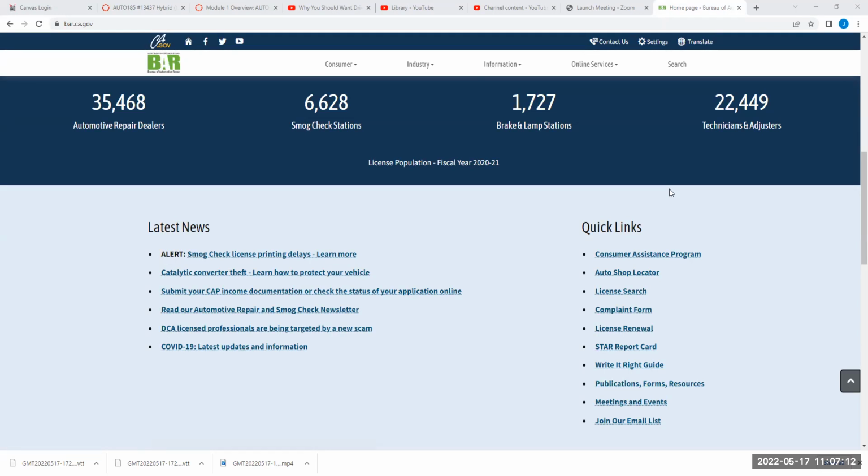But there's all kinds of things the consumers can get in here for also. They can look for a shop, they can look for assistance programs, they can look at your license to see if it's valid. They can actually file a complaint form against the shop. Your license renewal can now be done online.